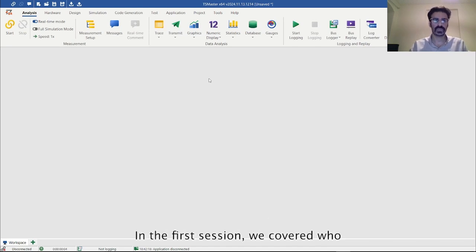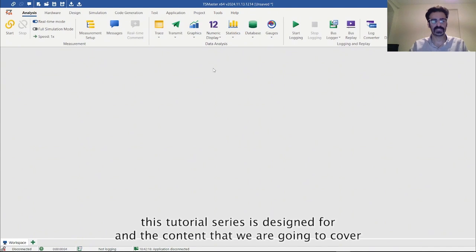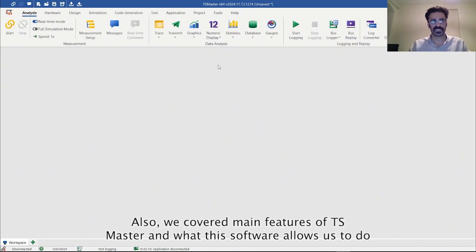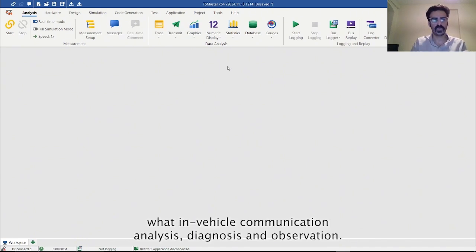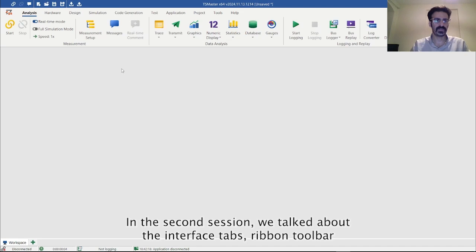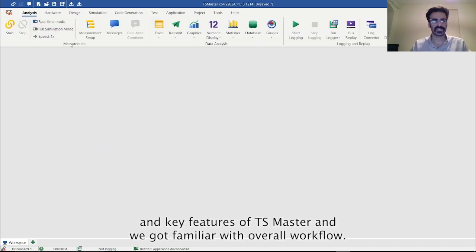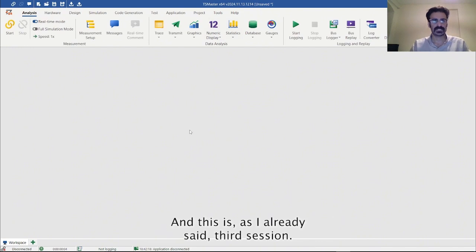In the first session we covered who this tutorial series is designed for and the content that we are going to cover in this series. Also we covered main features of TS Master, and this software allows us to do in-vehicle communication, analysis, diagnosis and observation. In the second session, we talked about the interface tabs, ribbon toolbar, and key features of TS Master. We got familiar with the overall workflow.